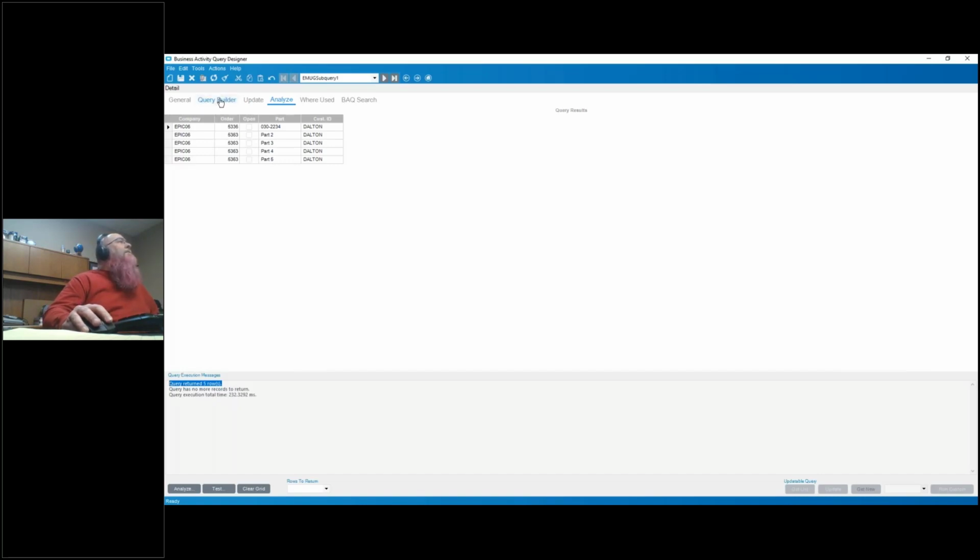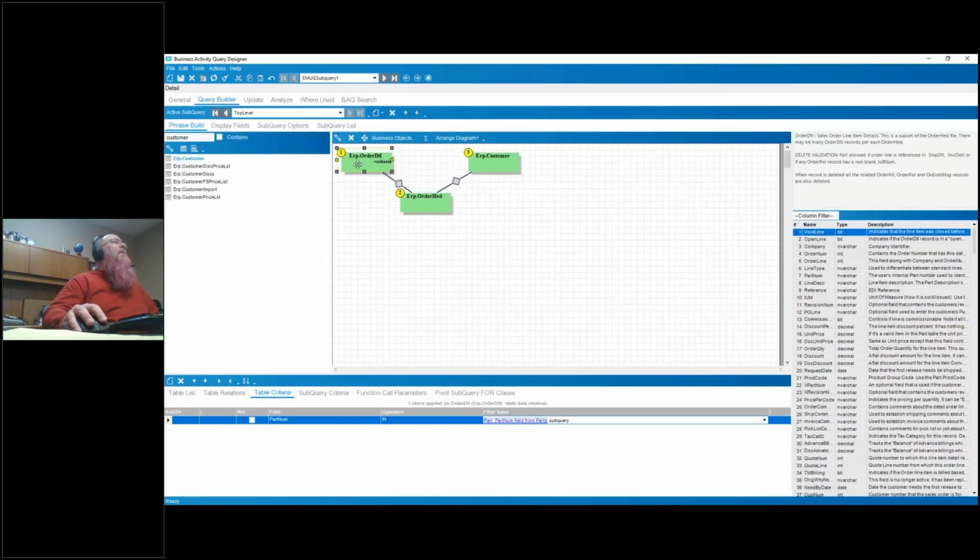Now the other way I could do this, so that was using a table criteria and using the subquery. I'm going to take that table criteria off, and I'm going to join my subquery.